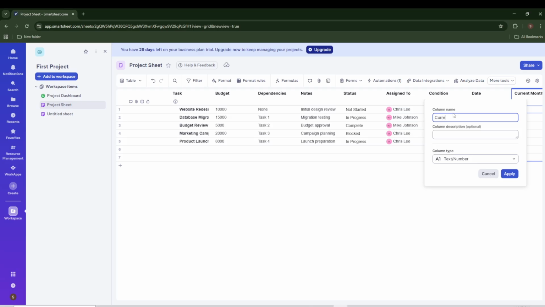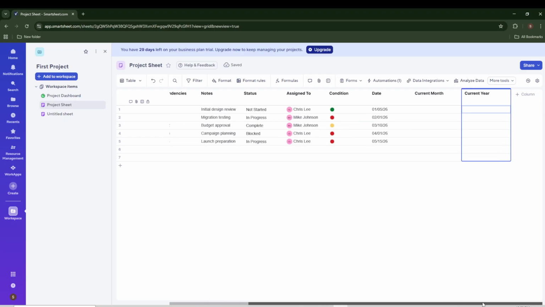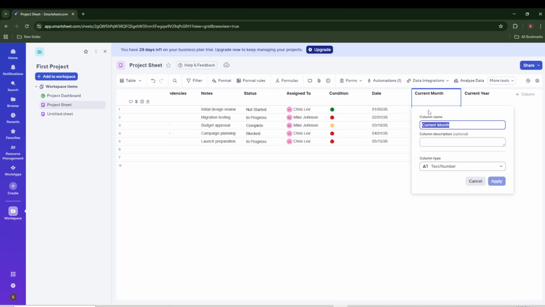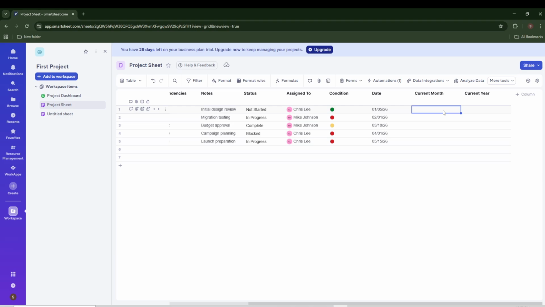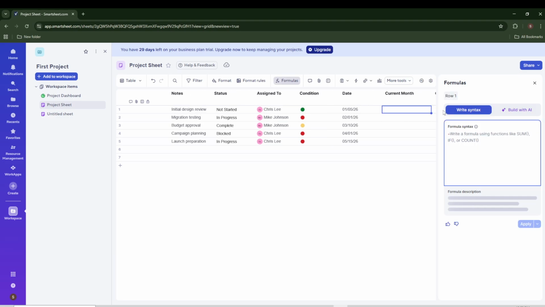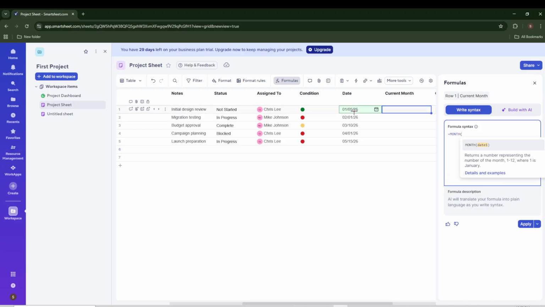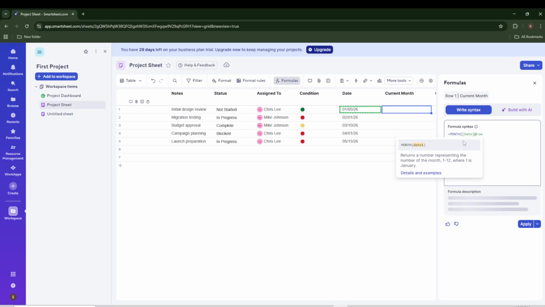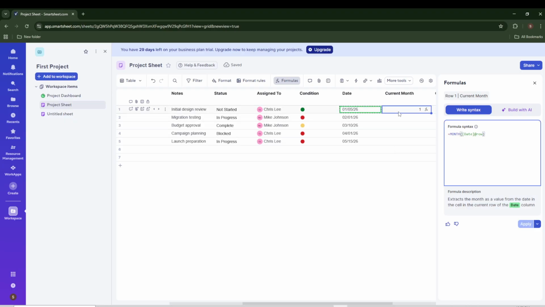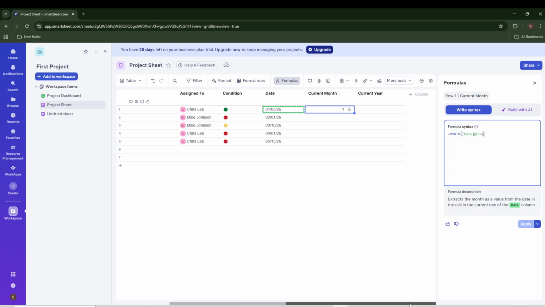Now let's add the formulas. Click any cell under the Current Month column, type an equal sign to start the formula, then type MONTH. You'll see the function appear. Click into your date column and select a date in the same row so Smartsheet knows which date to reference. Close the parenthesis and press enter. You should see a number between 1 and 12, which represents the month. That's expected, and it's perfect for consistent sorting and filtering.